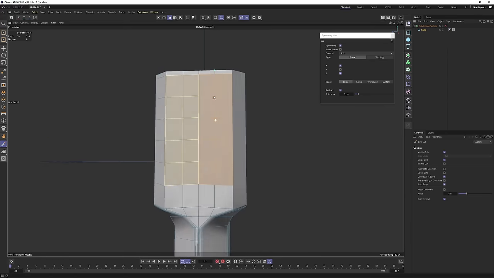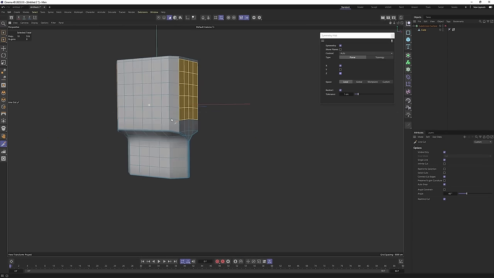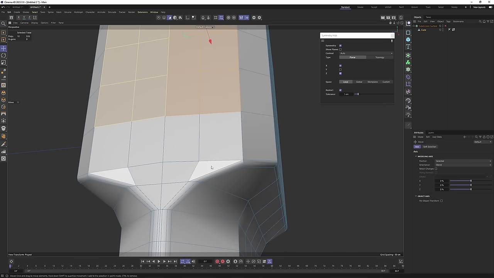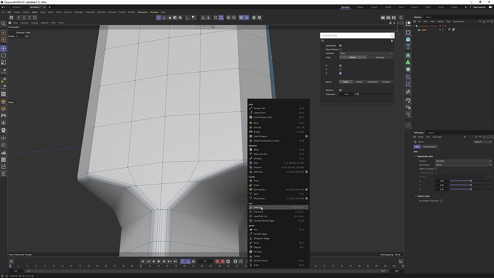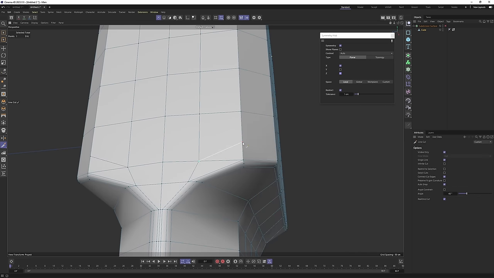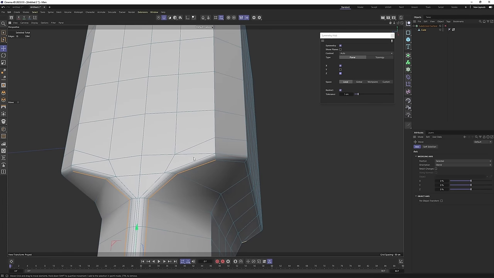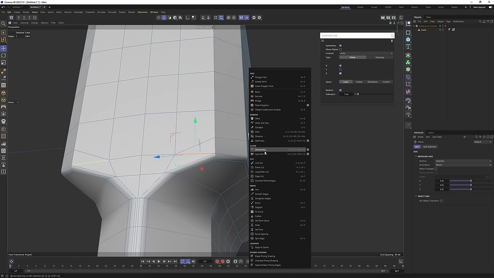Never mind other sides because symmetry is handling that for us. Then we are gonna get these triangles. Let's find a way to get rid of them. I can get these edges. And that's gonna be, oh, of course we need to dissolve this edge.